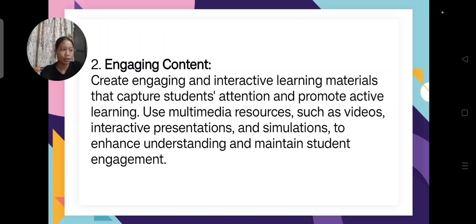So the number 2 is very crucial among the others, because in engaging content it is very important that we deliver interactive learning materials for the students, for us to capture their attention, their interest, and their determination to continue learning or to continue showcasing their ability in your lesson. It also allows students with different learning styles, like visual, auditory, or kinesthetic, to better absorb the lesson.